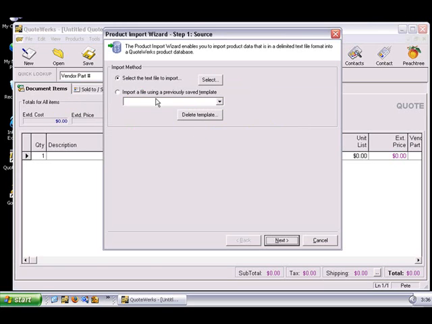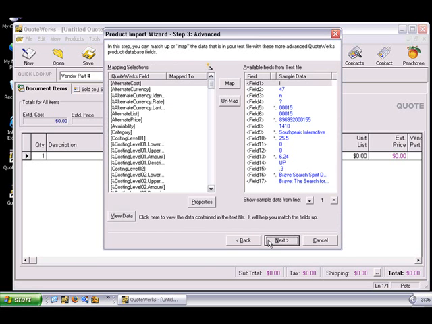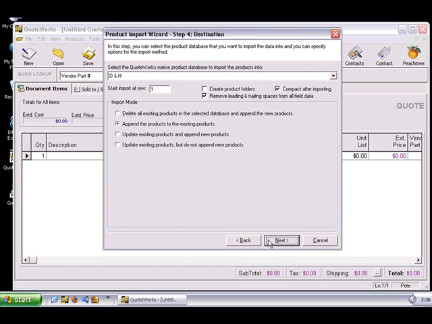In the Product Import Wizard, I'm going to choose an import template that I've already pre-configured. You can find information on import templates in the Importing Products chapter of the QuoteWerks manual. I'd like to point out that D&H uses the pipe character as their delimiter. Since our template already contains all of our pre-configured mappings, we'll click through the Import Wizard until we get to Step 4. On this step, I'd like to point out that you'll want to make sure that you check the checkbox to remove leading and trailing spaces from all field data.